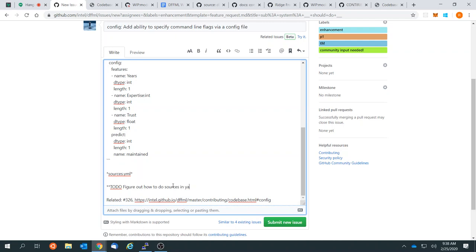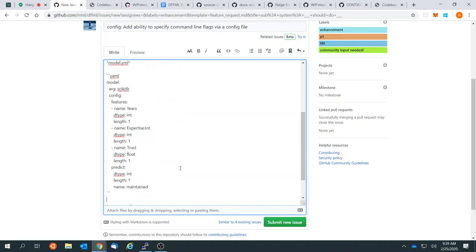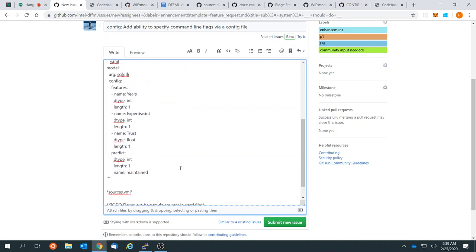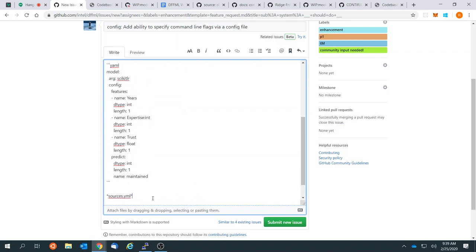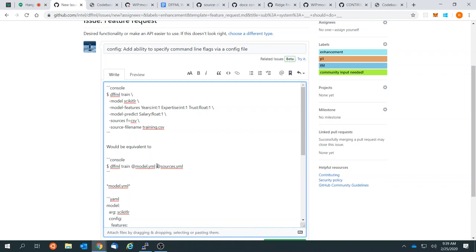Then can we keep all of them in a single file, like sources and everything? You could, yeah, you could keep it all in a single file, but basically I was just thinking every time you specify at, you load the arguments from that file. The reason you might want multiple files is that if you have the same sources that you're using over and over again with different models, then you wouldn't want to hand edit the file, right? You just want to swap out the model.